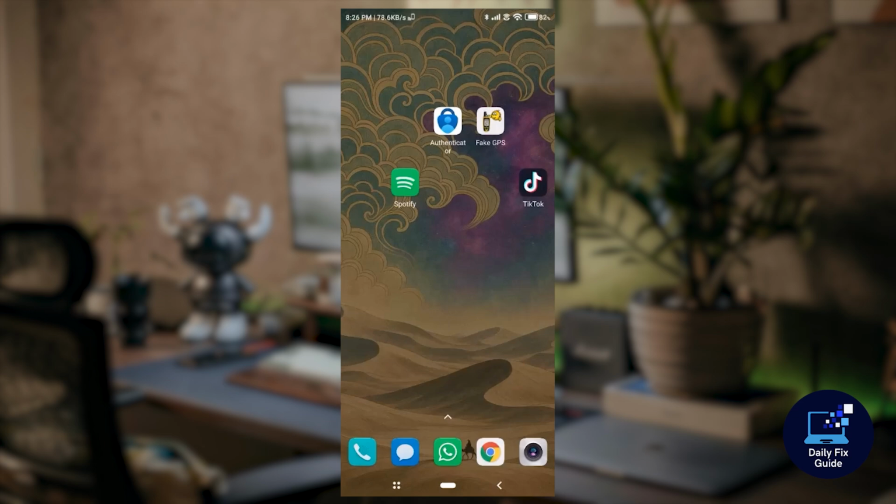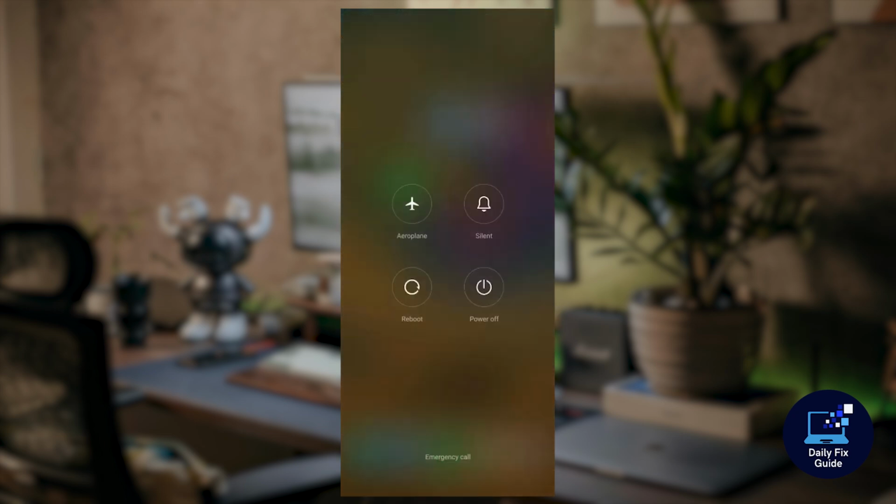Then third, restart your entire device. So if restarting the app doesn't work, try restarting your phone or computer completely. This gives the whole system a fresh start and can solve deeper software conflicts as well.